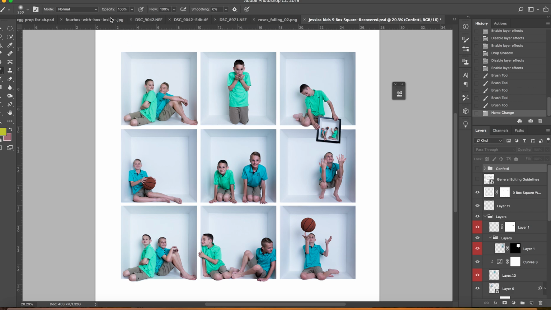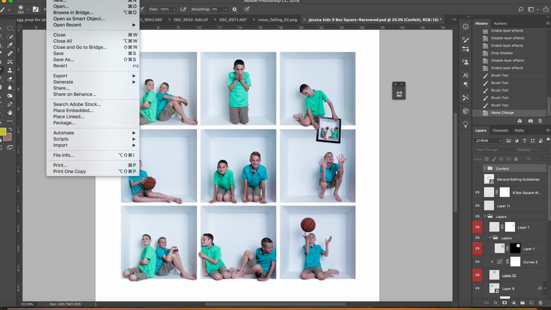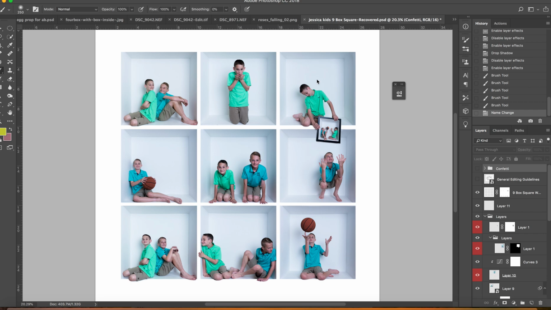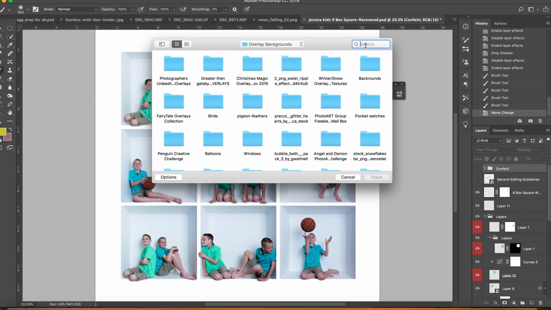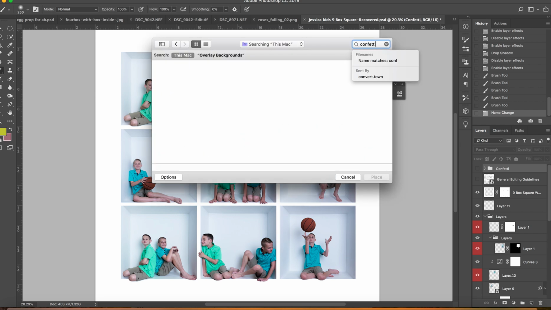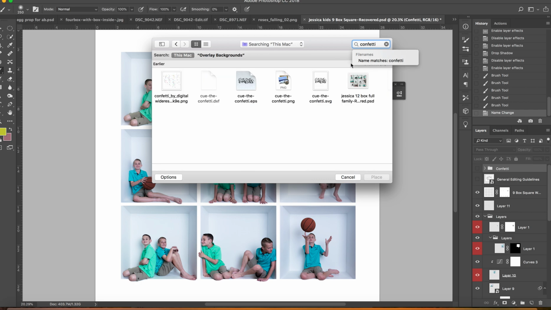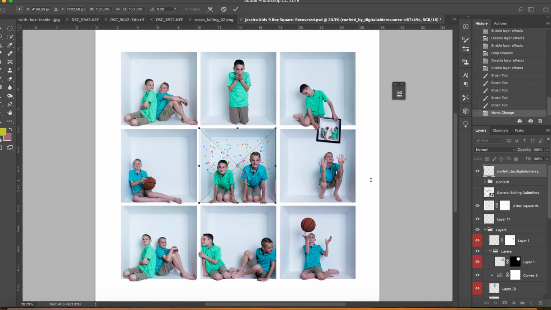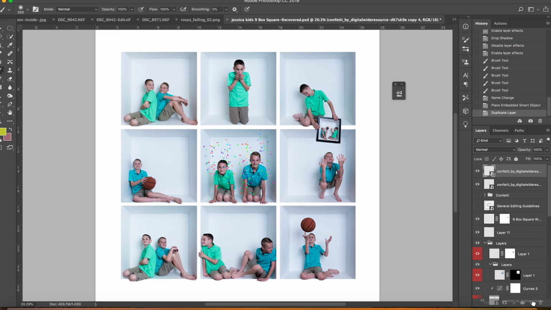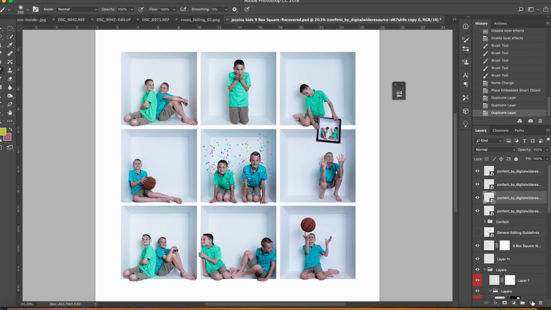So what I did was, the first thing I did was I would go into my files, click place embedded, and then I would look for my confetti layer. And I found it right here, and I would place it. Okay. And so I like this confetti. The next thing I'm going to do is I'm going to duplicate the confetti about 4 times.